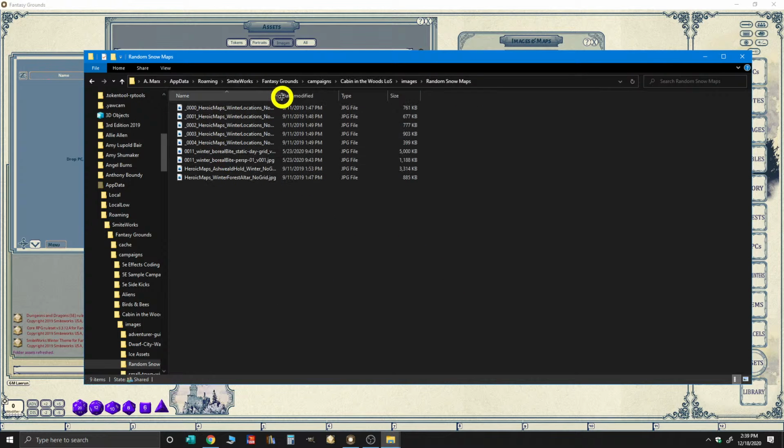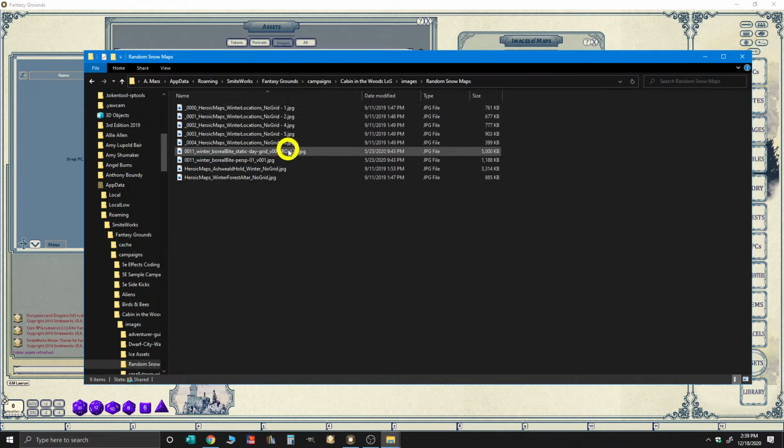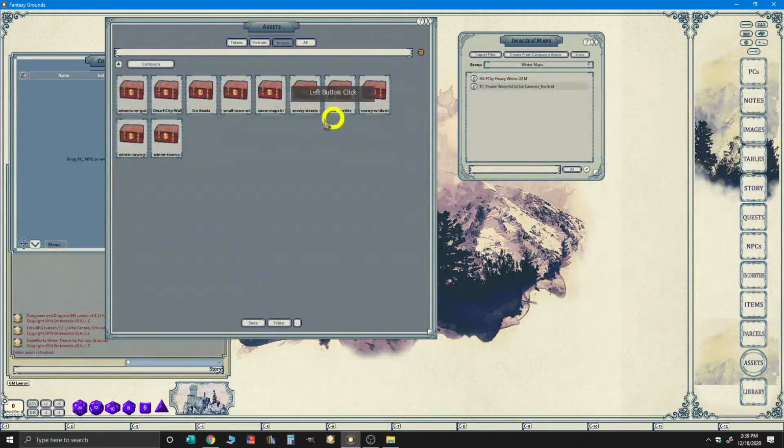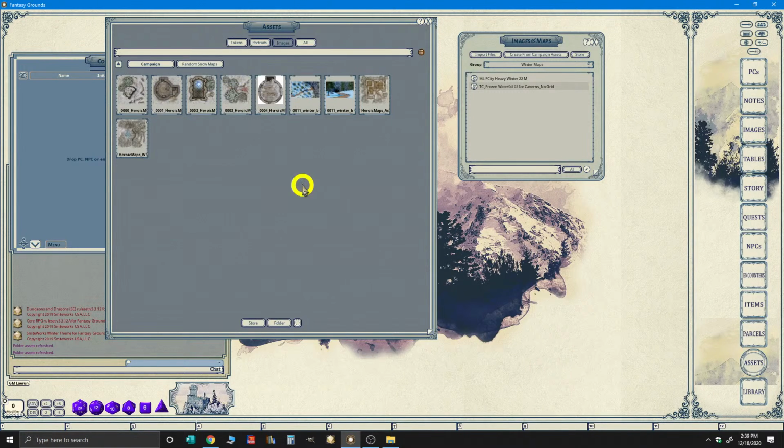So there we go. A lot of these don't have a grid, which is good. No grid, no grid. That's what you want. All right, so once you've done that, go ahead and click refresh, and it'll update the contents of your folder or whatever you're viewing. And then I can click on random snow asset. And here they are. So I'm going to use this one here.